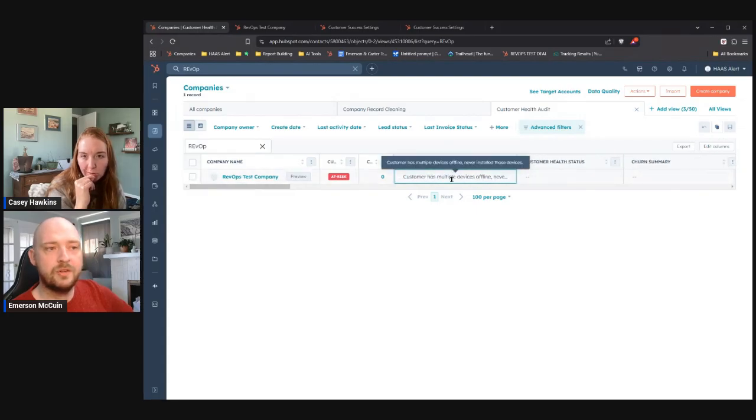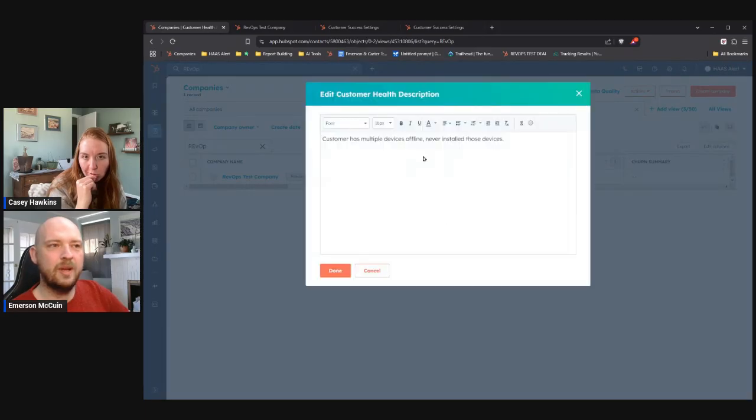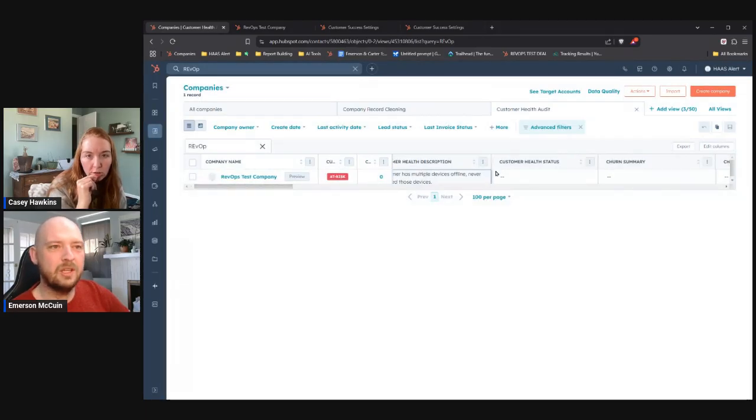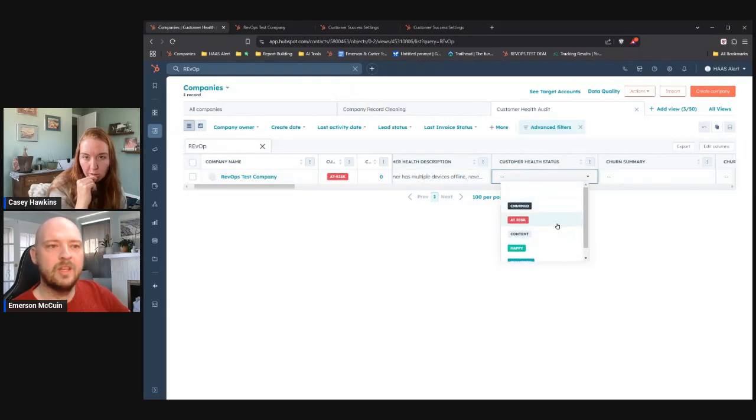So I've got a customer health description, which is just a single line text. This doesn't affect the score, but it's a nice, easy way to keep status on it. It's account notes, essentially. Customer health status is where the CSMs can override, and they can say, hey, this is actually a happy customer, or this one's definitely at risk. And I also have churned in there as well.